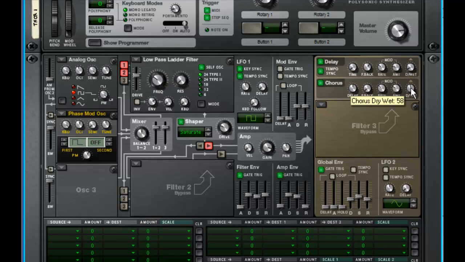Let's add a bit of chorus, once again with a bit of feedback. Okay, we're really close. Now, the filter envelope will be around here.